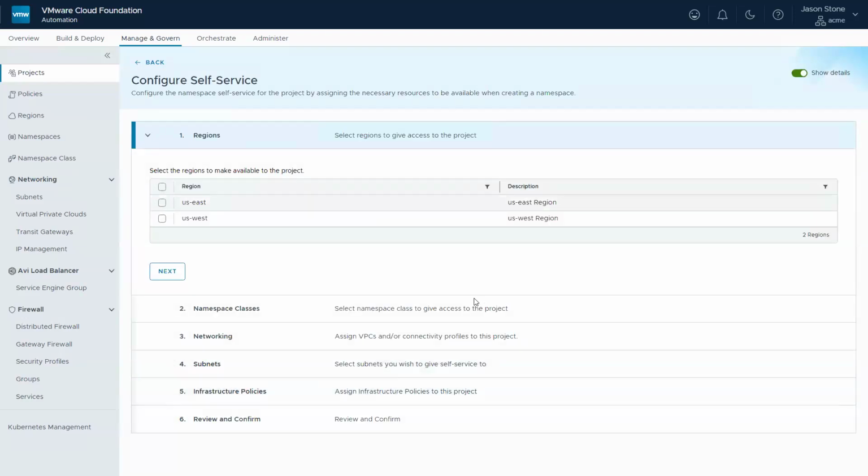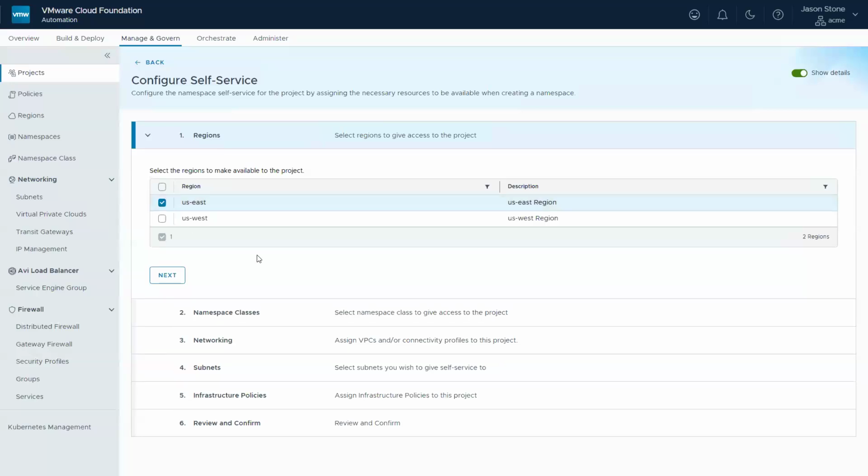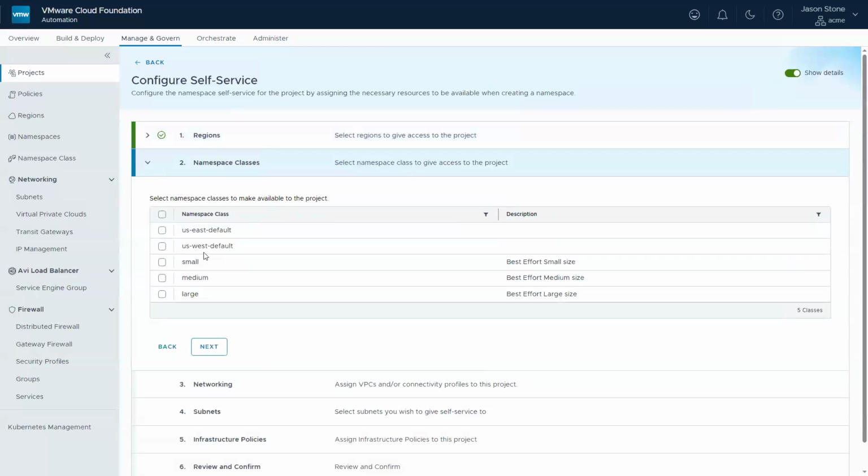Think of this as giving them all the different things that we want the project administrator to only select from when they actually create a namespace. For example, what region we want to make available to them. Here I'm going to make US East available, for example, and the supervisor or infrastructure contained in that region. When they're creating the namespace, they can only create a namespace in this region specifically. So I'm just picking and choosing what I want to make available to them.